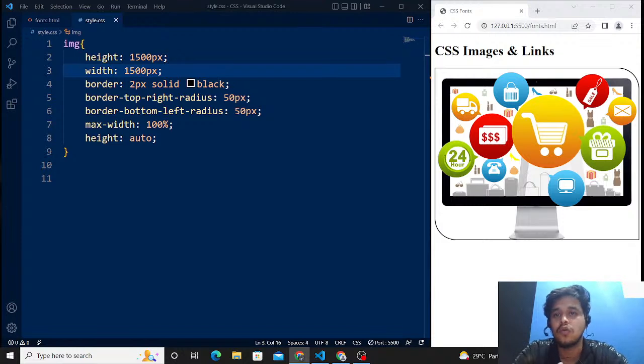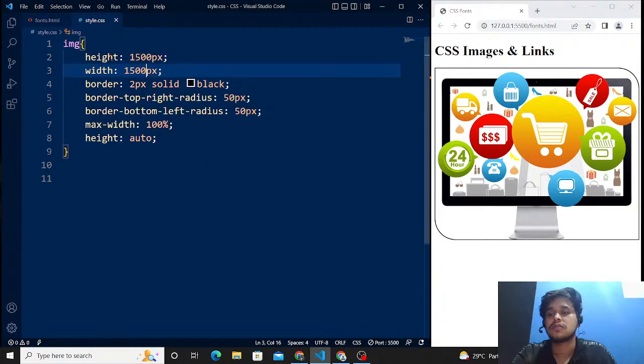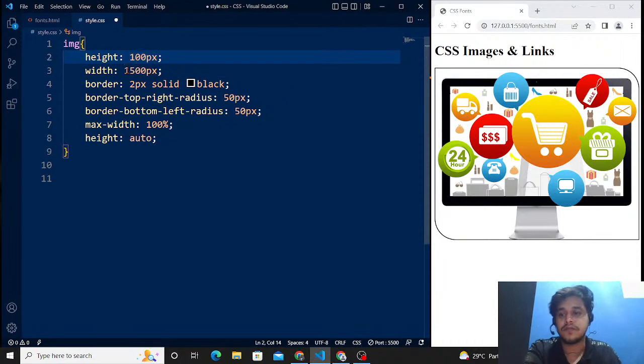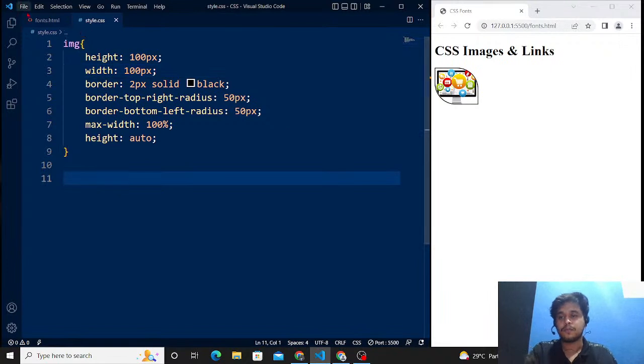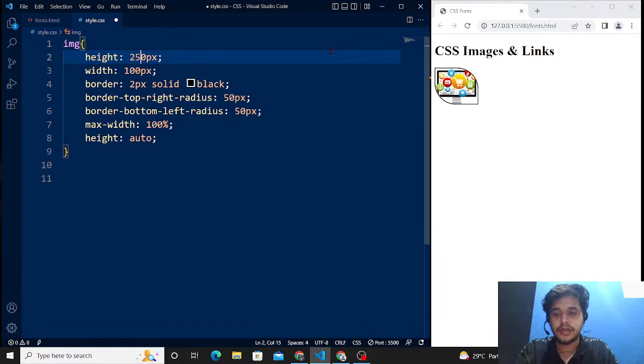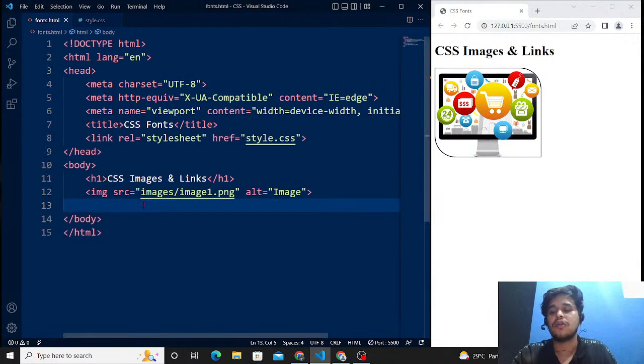I hope you guys know what links are and how to add them with the help of HTML. So let's add a link first, then we'll see what we can do or what we can't. So just do one thing. Let me just change the size of this image again back to 100 pixels. Okay, so 100 is quite small. I guess I have to put it as 250 so that it should be visible. Save it, and here you can see the image. Now what we are going to do is add a link.